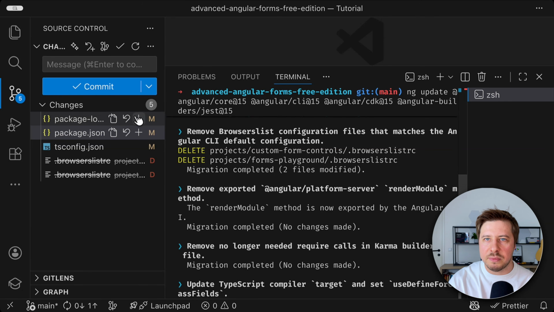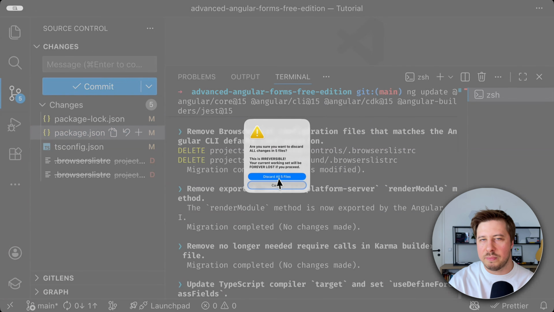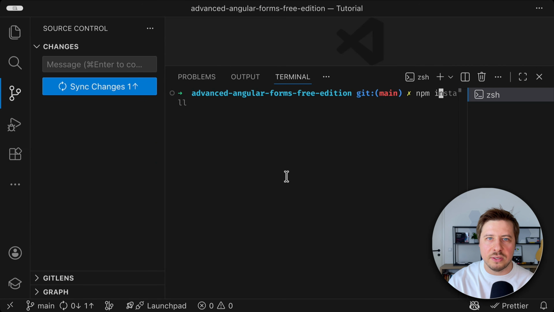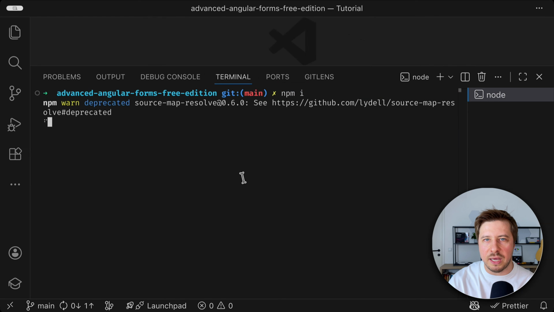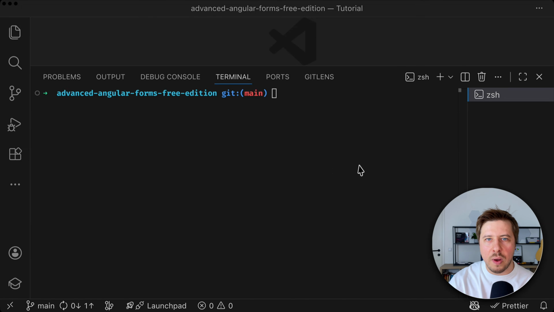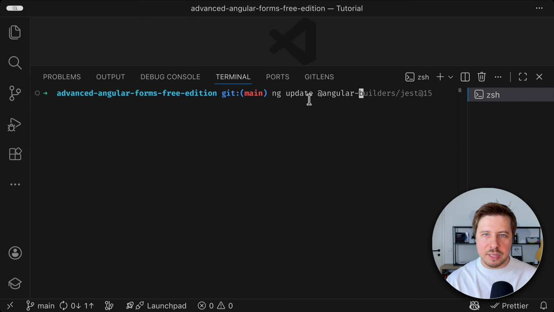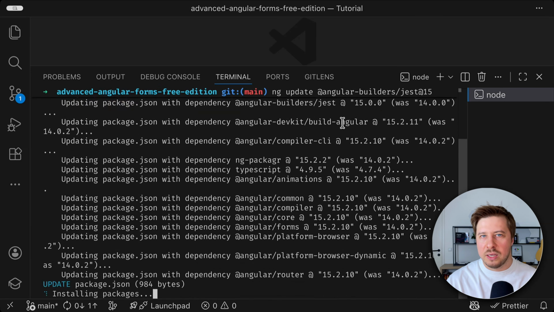But before, let me quickly bring our project back to the previous state by reverting the modified files and installing the npm dependencies again. All right, so here we go. And for my explanation, I would like to start by showing you the following thing. Let's try to run the ng update command, but this time only for the Angular Builders jest library. And let's see what will happen.